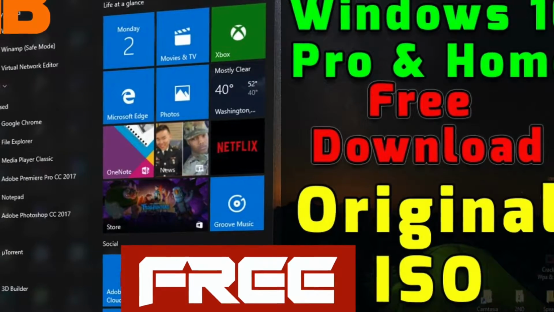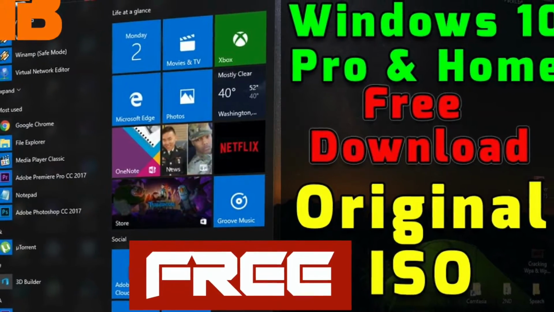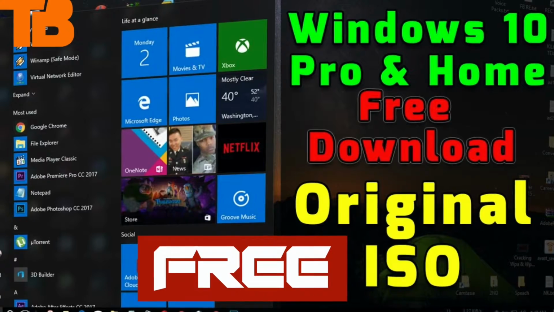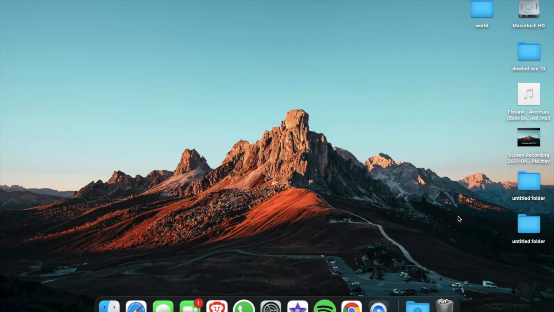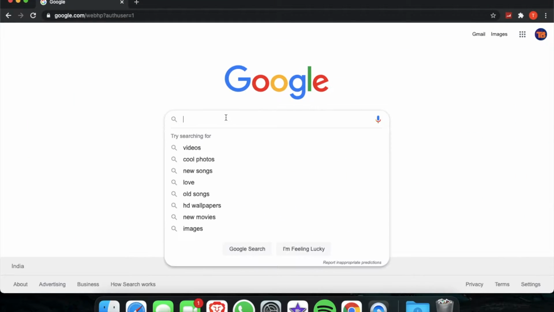This video will guide you through the steps for downloading genuine Windows 10. This Windows software can be installed both on PC and Mac. To begin with, open a browser on your PC or Mac. I'll use Chrome, but you can use any as per your liking.